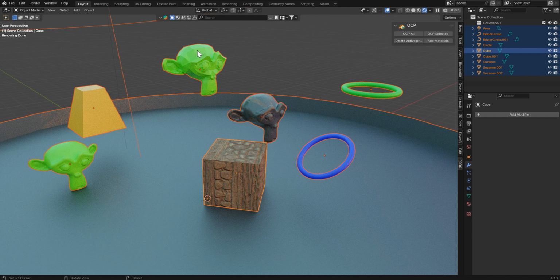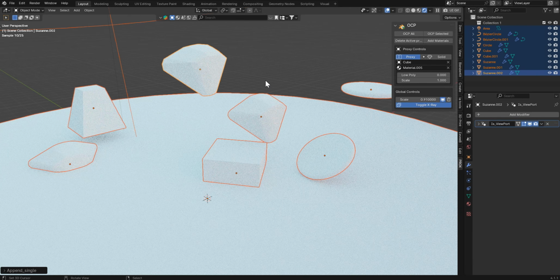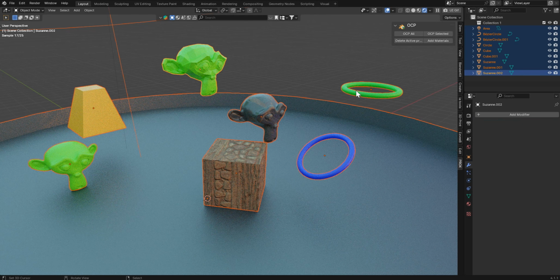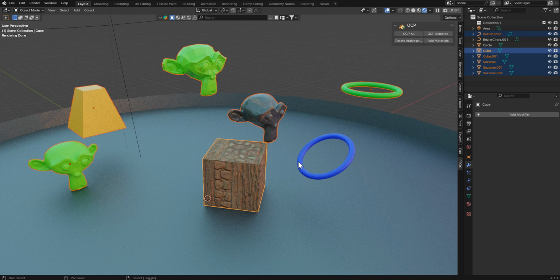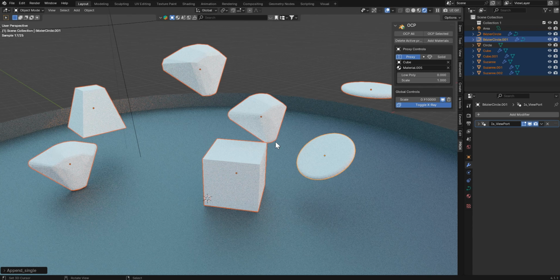One is you want to grab an active object, and then, hey, I want to OCP everything. Boom, everything is going to get an OCP proxy. If you don't like that, you can delete all the global, and then you can go to selected. Let's just say I only want these objects, not my base or anything else. It's going to omit lights and stuff so you don't get errors, no worries. Now I'm just going to OCP these objects.